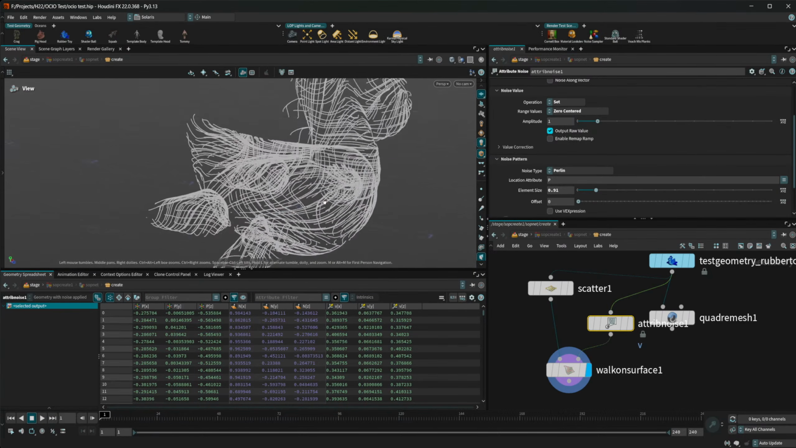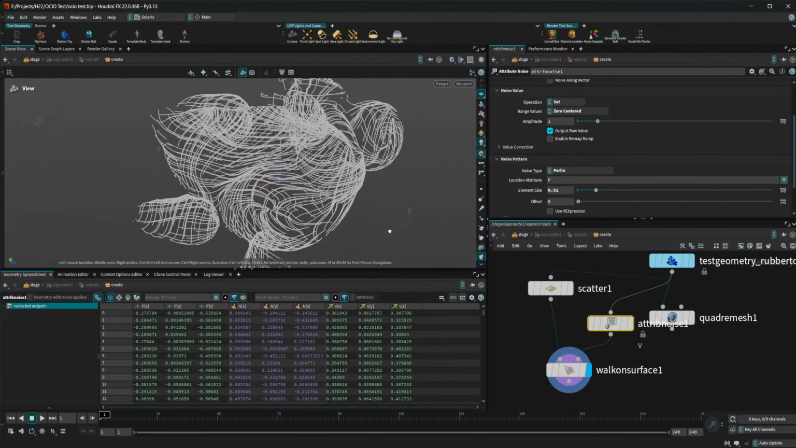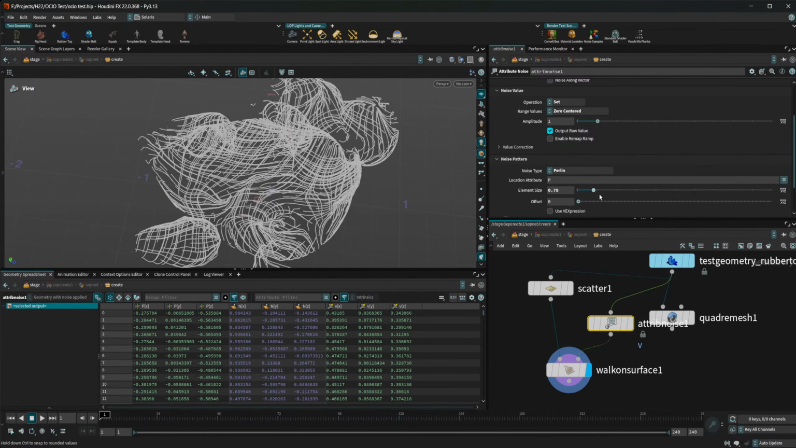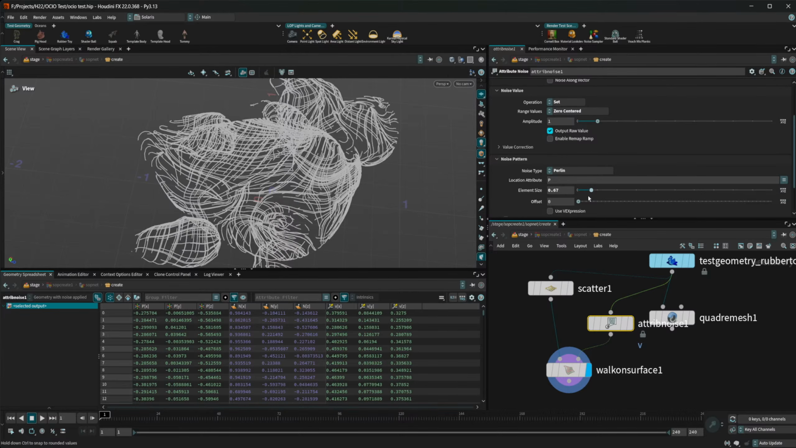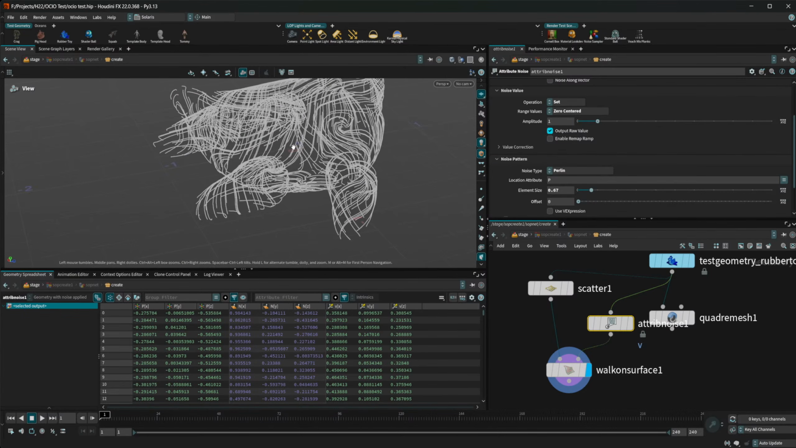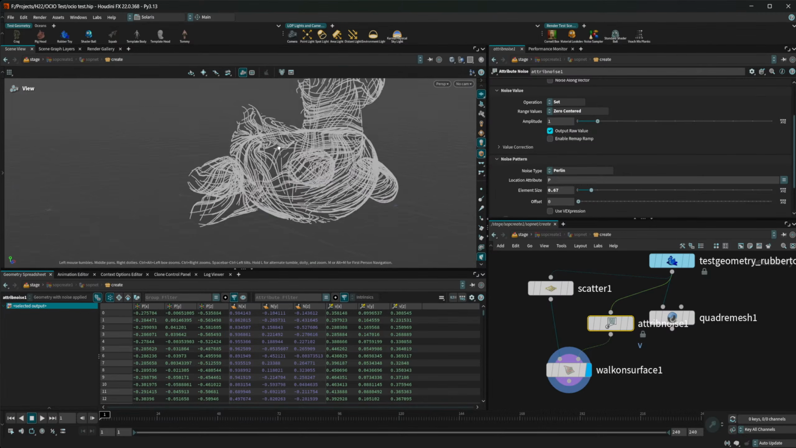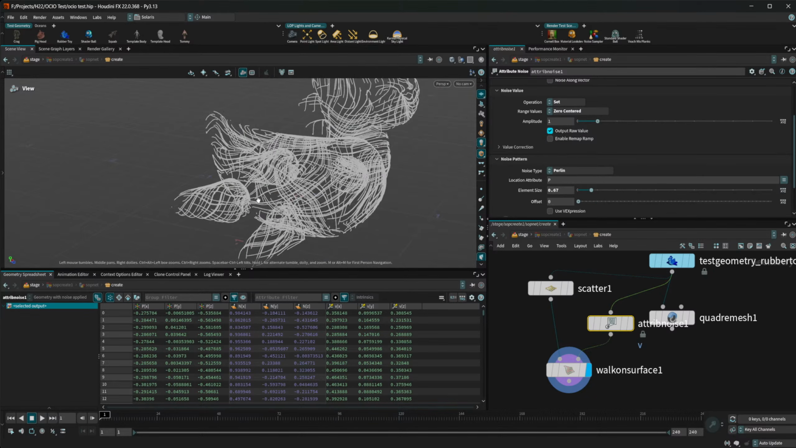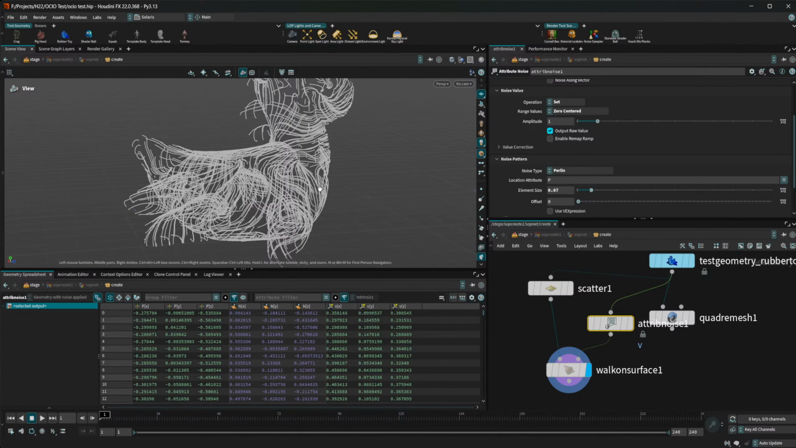All right. Yeah, that gives you some cool stuff. Very cool. This would be a fun node to play with. Get some cool stuff with that. Yeah, look at that. You get this nice kind of like curl almost. Lots of stuff that you could do with that.